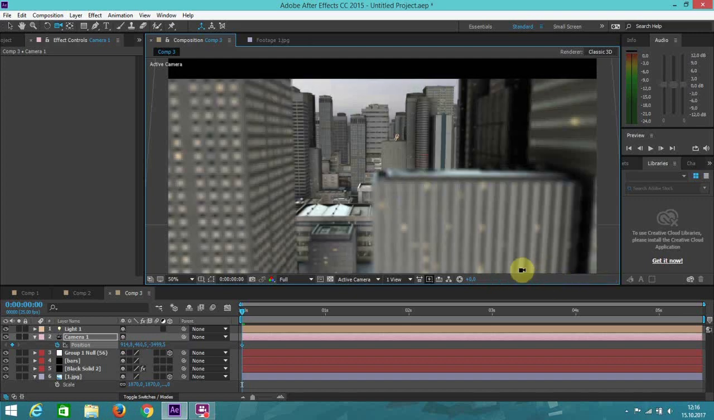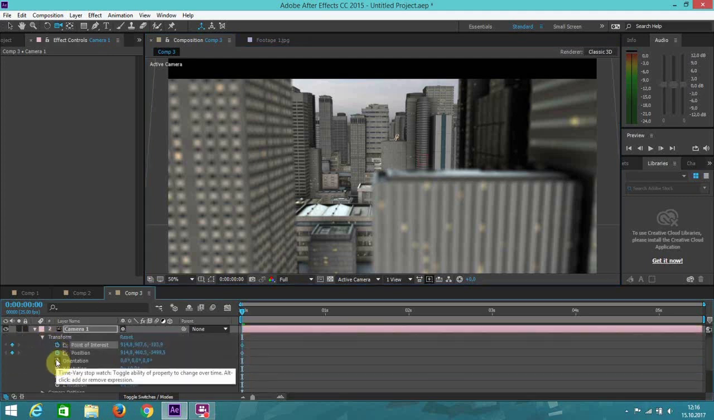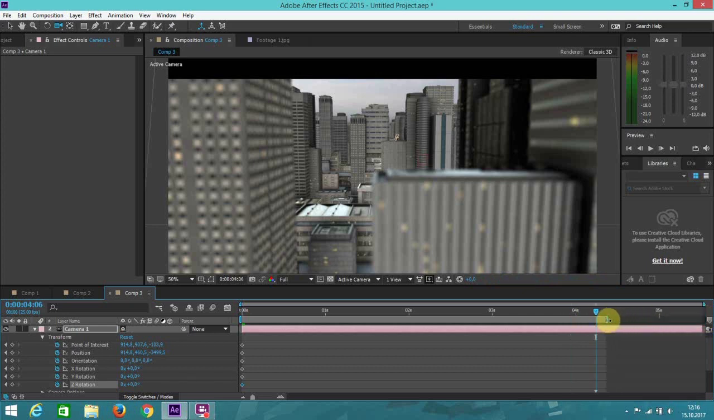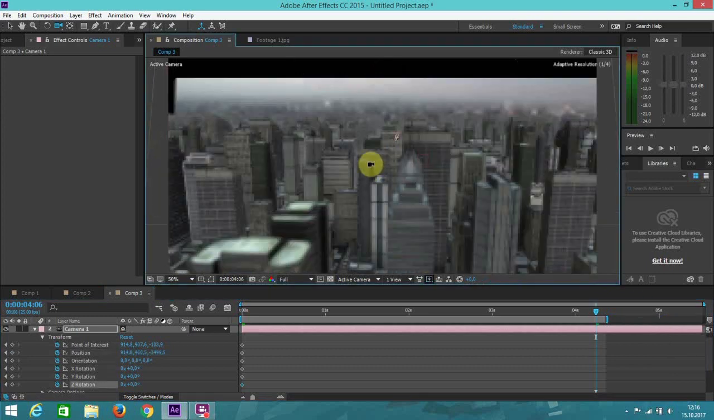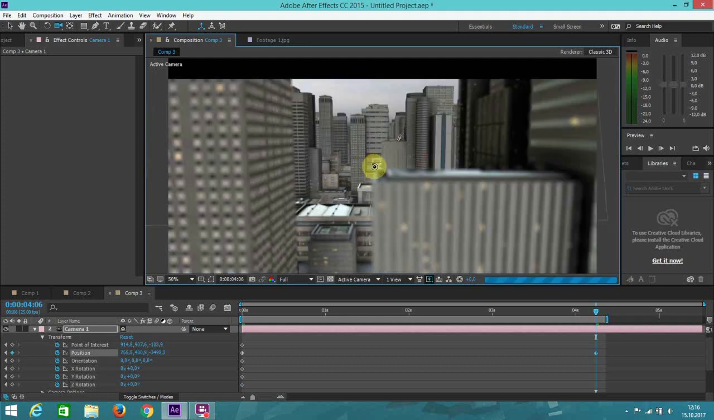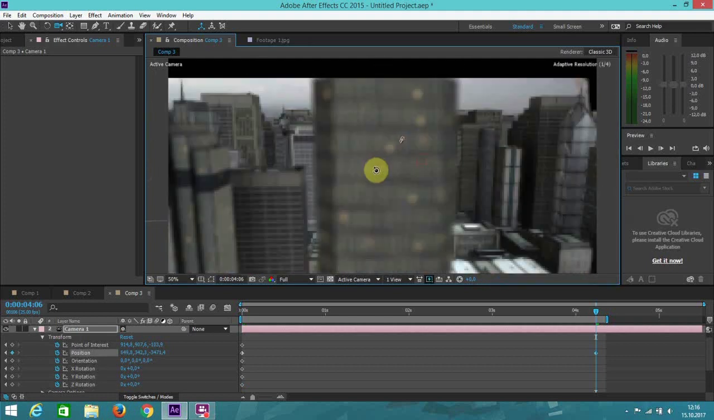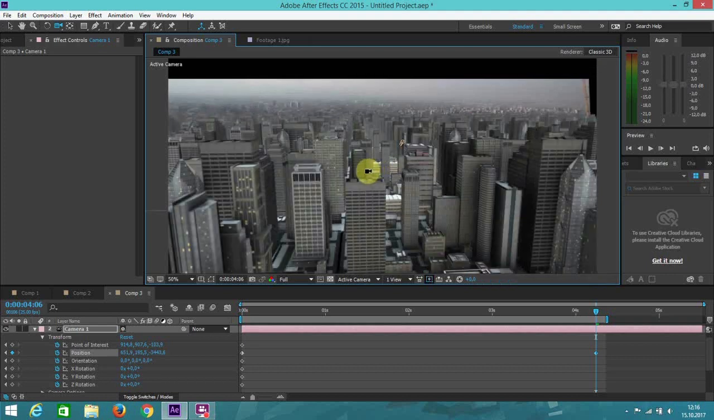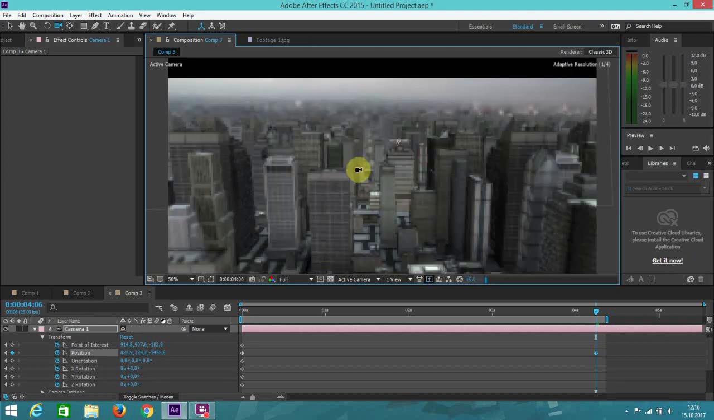Come on. This is the problem with having a slow computer. There we go. Now let's just make all of these keys in case we want to change something on the end. And let's say 4 seconds will do for now. And let's start animating, obviously. Here we go. Wrong way. Excuse me. The other way. A little bit too much though.